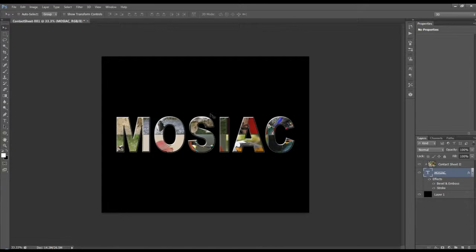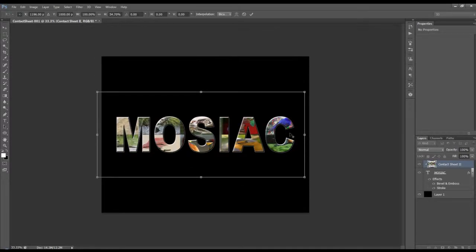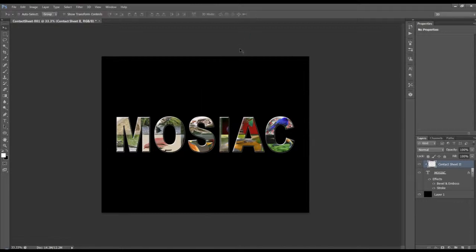Now the good thing about this, we're on the move tool, we can come up to this contact sheet and choose whereabouts we want this. We could even transform this contact sheet and make it smaller, some more images inside, but I prefer to leave it as it is.